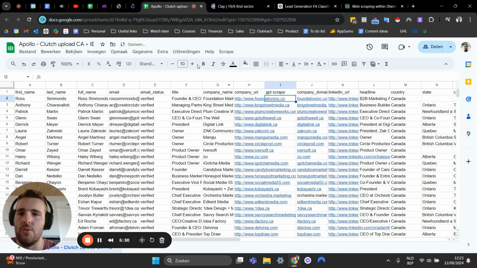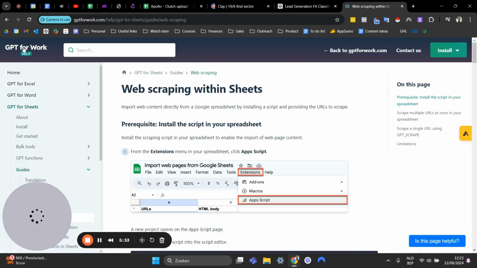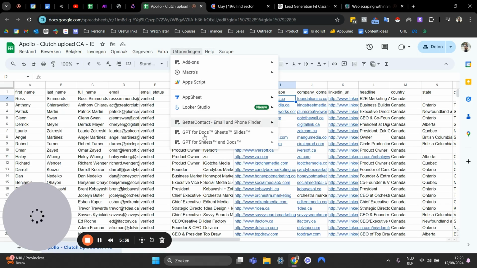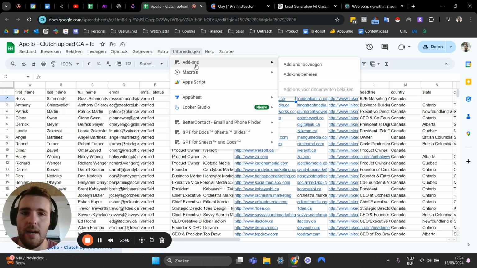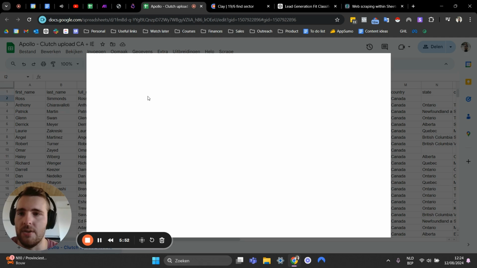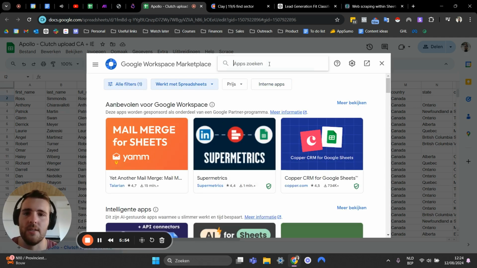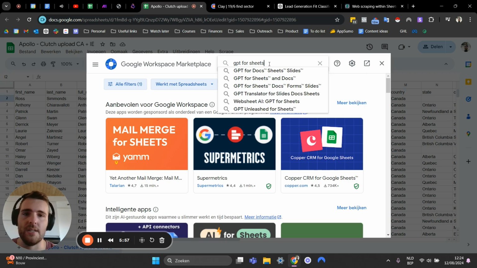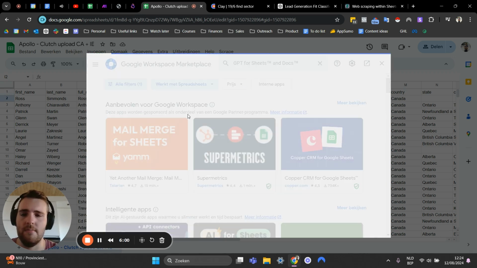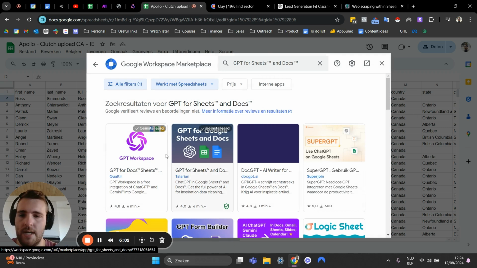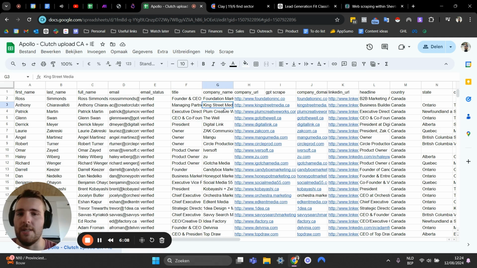So what we're going to use is GPT for Work, and the extension is called GPT for Sheets and Docs. It's really easy to find if you go to Google, Extensions, and GPT for Sheets. I think it's this one from Talarian, right? So we're going to install it.